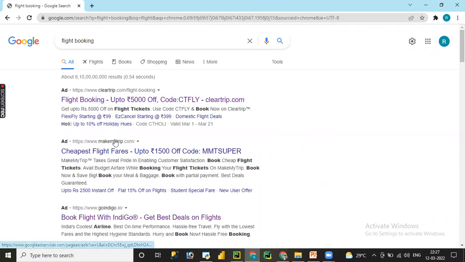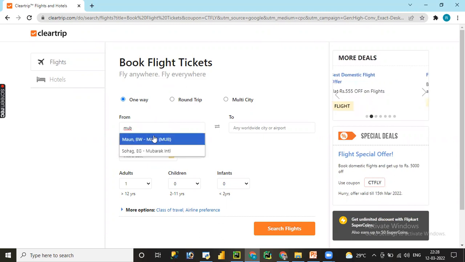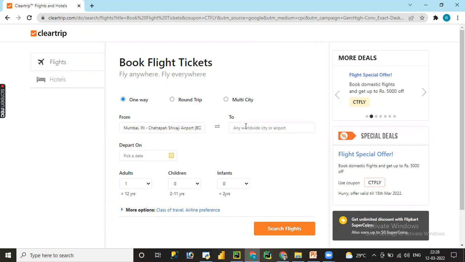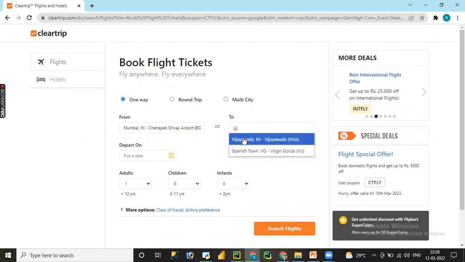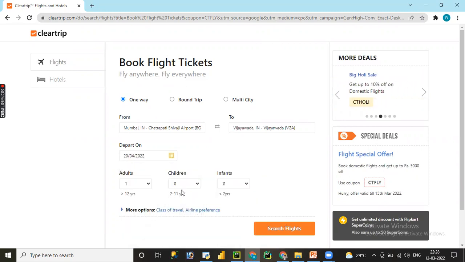ClearTrip, MakeMyTrip, GoIndigo. There are several websites available. Let me click on the first link, cleartrip.com. So here I'm booking a flight from, let's say, Mumbai to Vijayawada, and let me pick a random date, something like 20th April, and click on search flights.